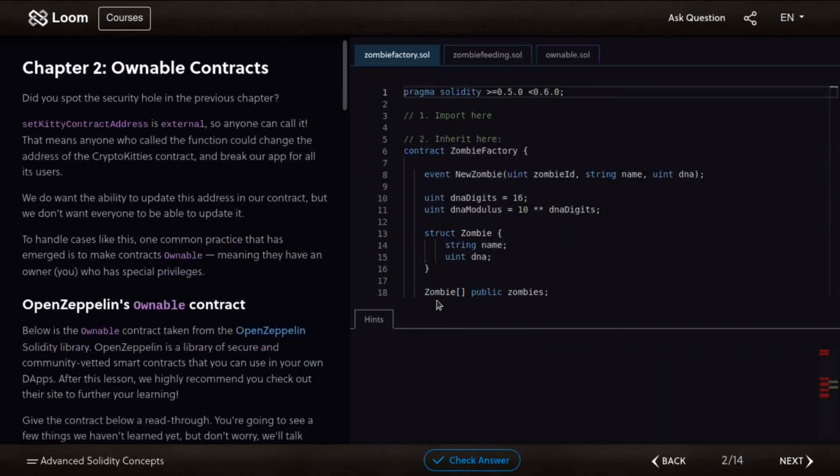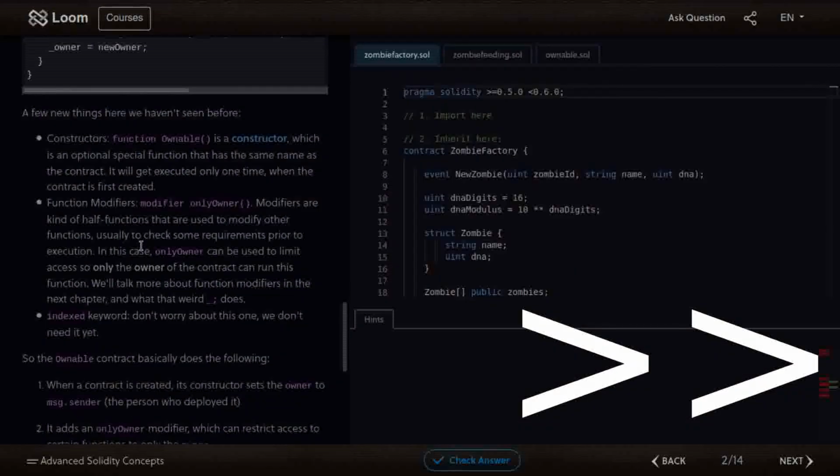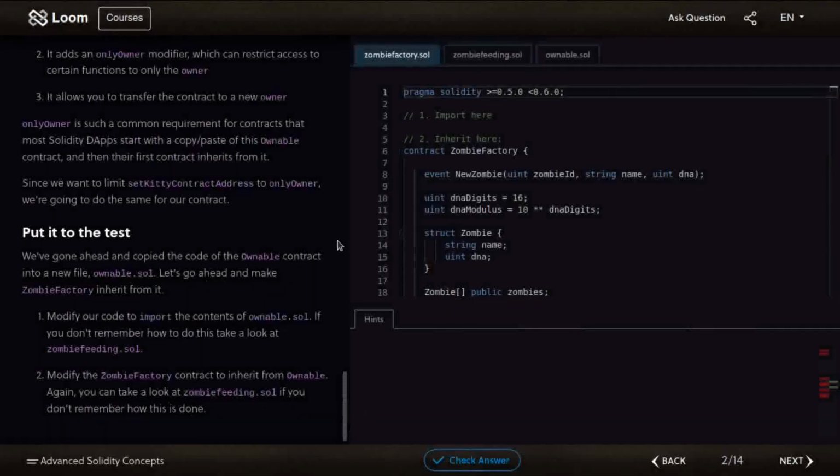Let's do chapter 2, Ownable Contracts. Put it to the test. We've gone ahead and copied the code of Ownable Contract into a new file, ownable.sol. Let's go ahead and make ZombieFactory inherit from it. Modify the code to import the contents of ownable.sol. If you don't remember how to do it, take a look at zombiefeeding.